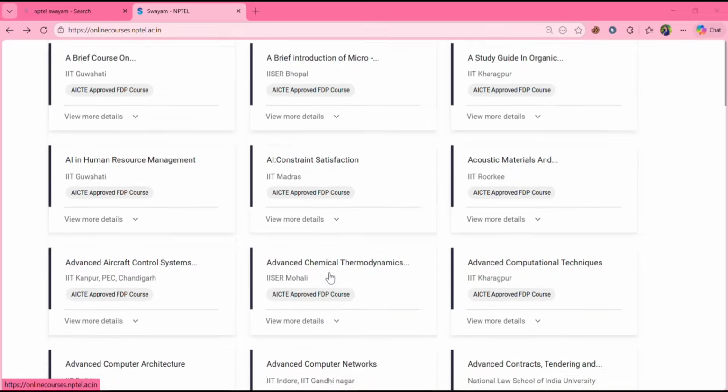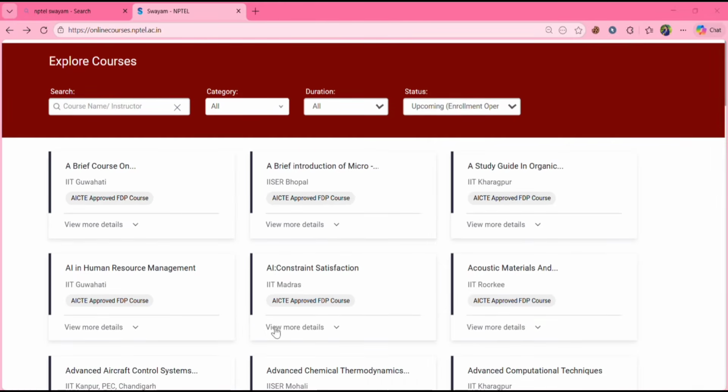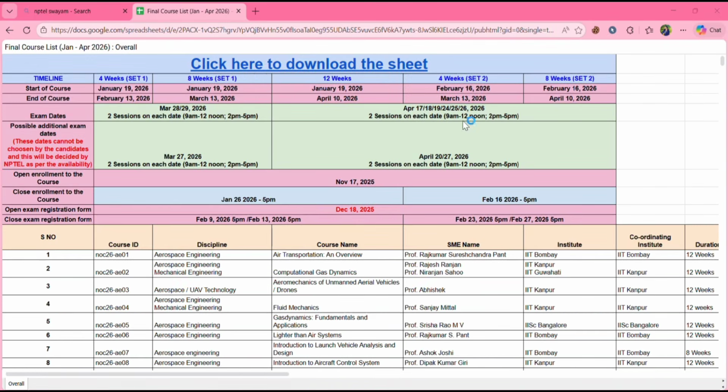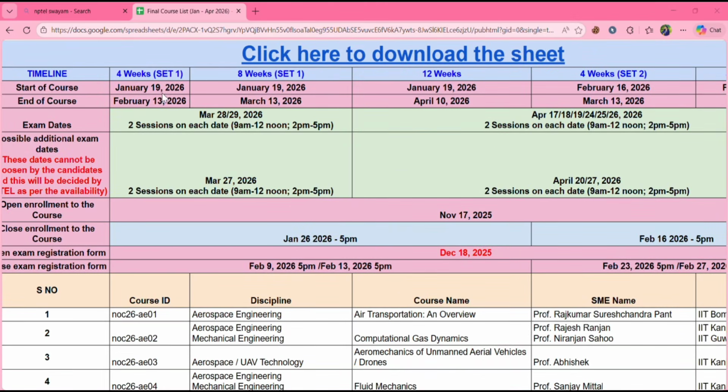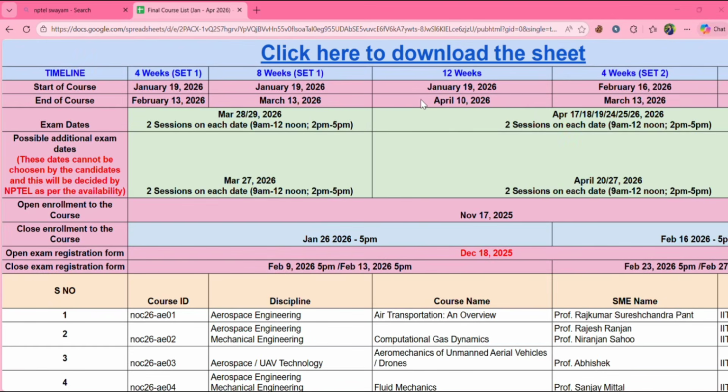So here you can explore the courses or you can just click on final course list, timelines and all. So once explore this and select one of the courses, or else click on final course list. So here you can find the course list. So the start of the course is January 19 for courses like 4 weeks, 8 weeks, 12 weeks. All the courses will start from January 19 and the end of the courses for 4 weeks will be on 13 Feb, for 8 weeks March 13. So for 12 weeks the end of the course is on April 10, 2026, and here exam dates are also given.